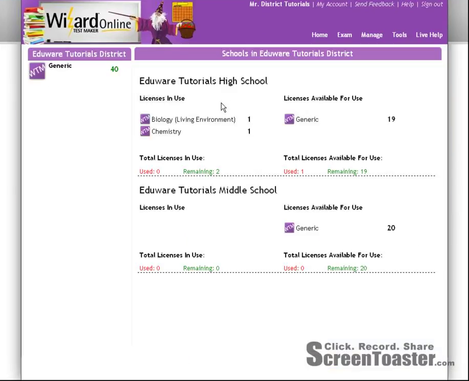Okay, now here's what I've done. I switched back over to the district administrator account, and I'm back under Manage District Licenses, and I'd like to point out what has happened here. As a district admin, I gave the high school 20 licenses. Then I gave a teacher a school code. That teacher picked a specific license, and that subtracted 1 license from the generic licenses available. In this case, that gave chemistry a license, as you can see represented over here. The science teacher picked chemistry, and now this is 1 less.